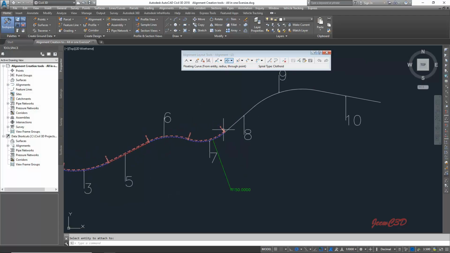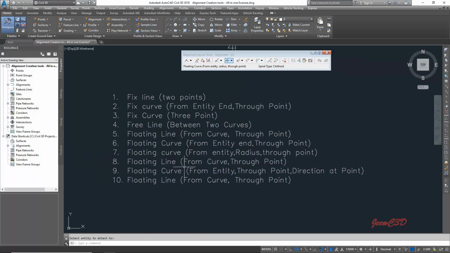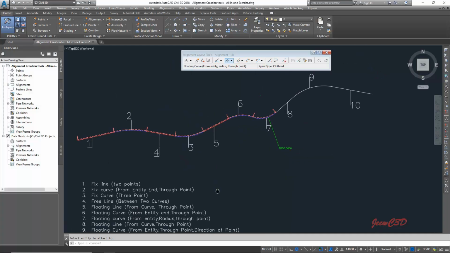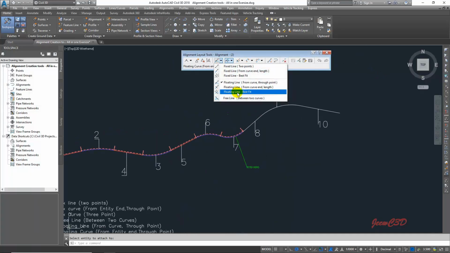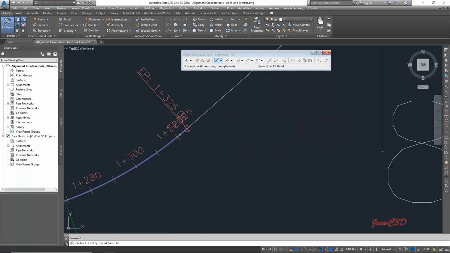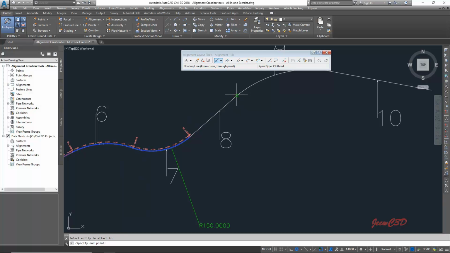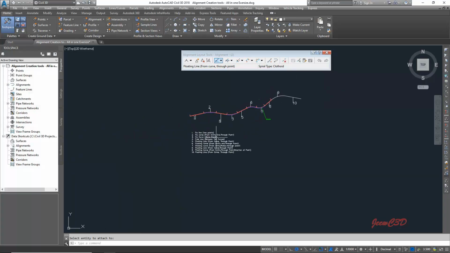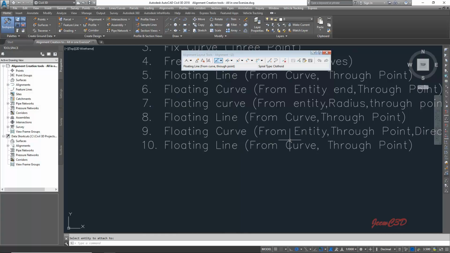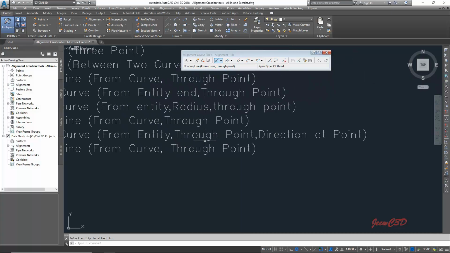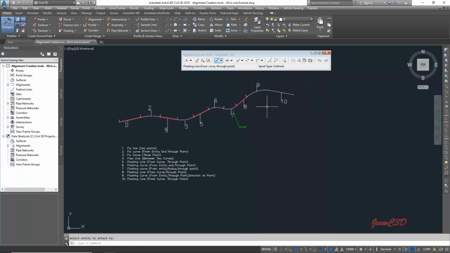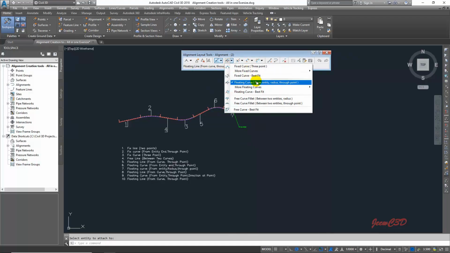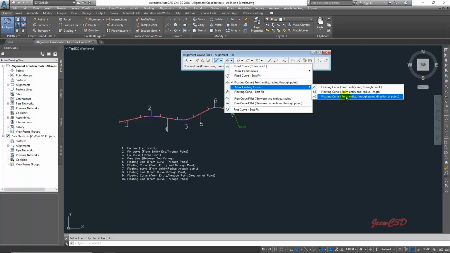Then number 8 is floating line from curve through point. This one we did earlier also. Select this one and go to the end point here. Then number 9, it is a fairly new command, floating curve from entity through point direction at point. So it is here, floating curve from entity through point direction at point.